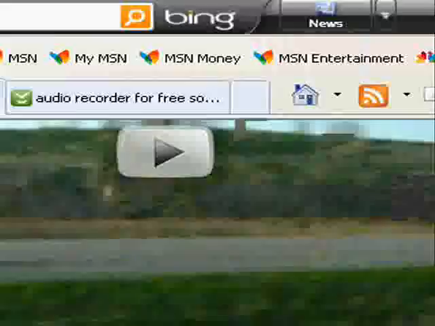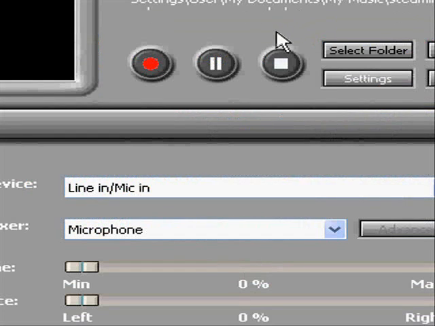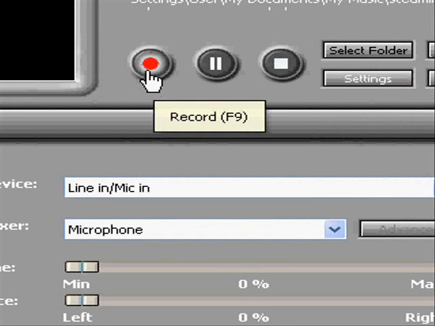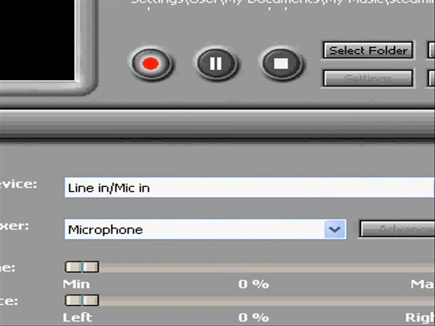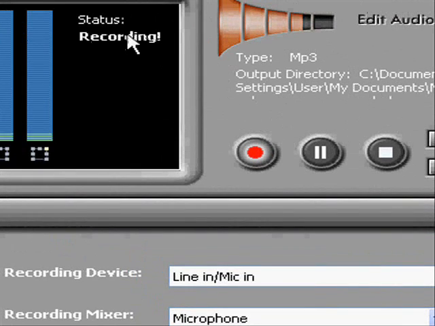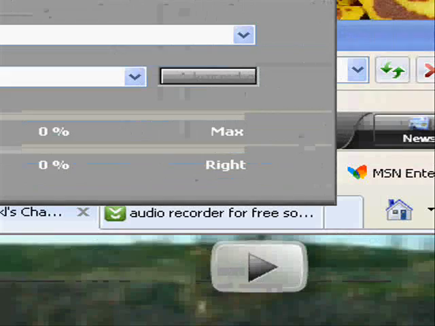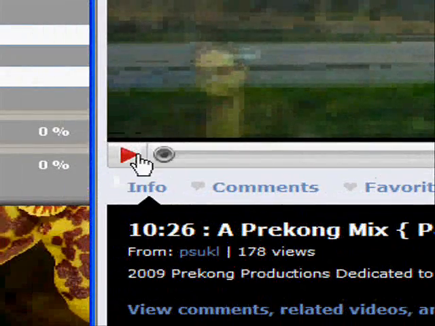Second, in the software, click record, and then when it's recording, you'll see the record button flashing right here, and then you'll see those two bars go up and down. This is putting out audio. So let's get started. Okay, so click play.